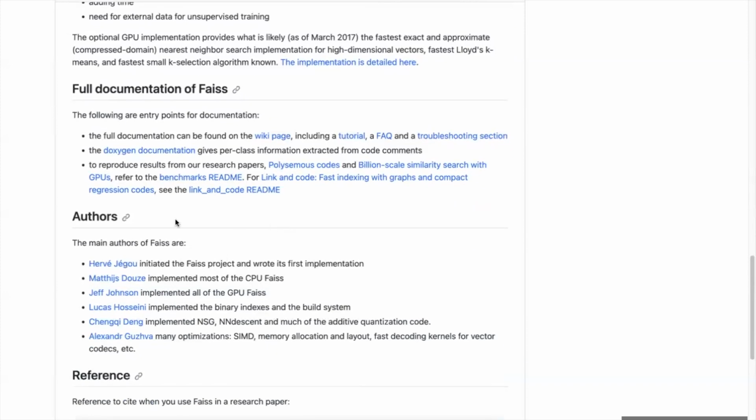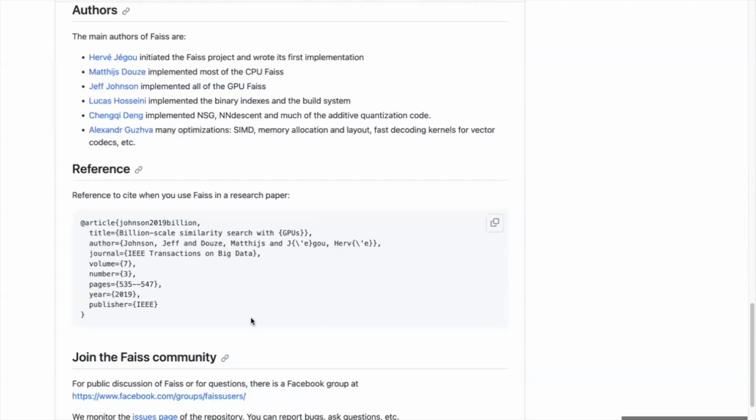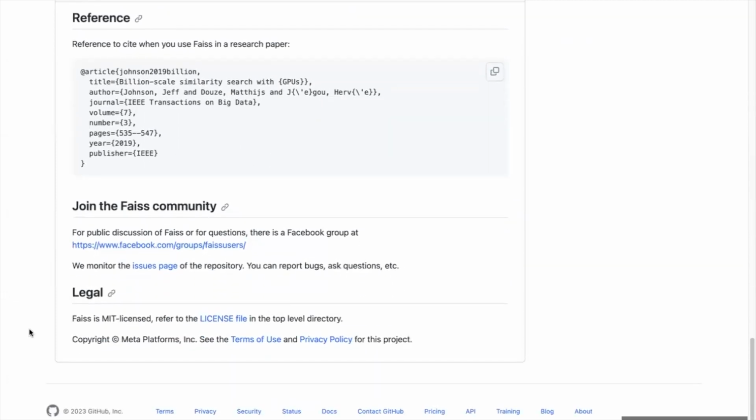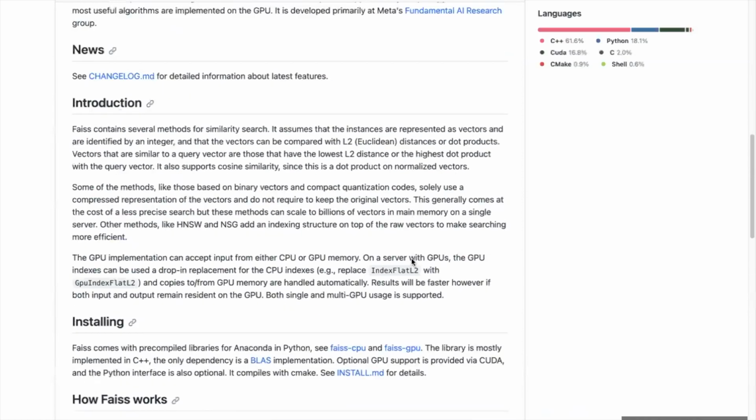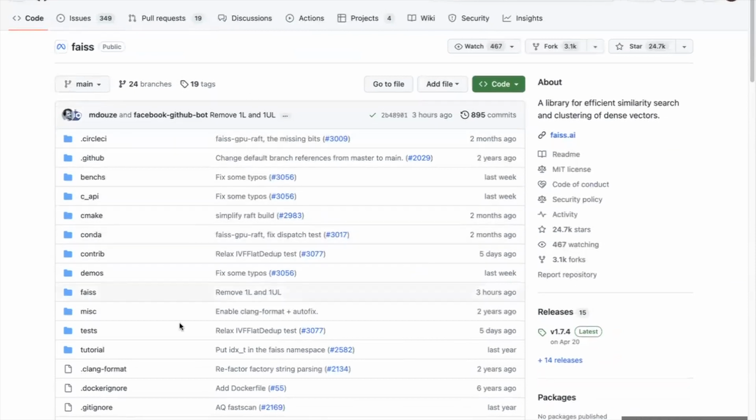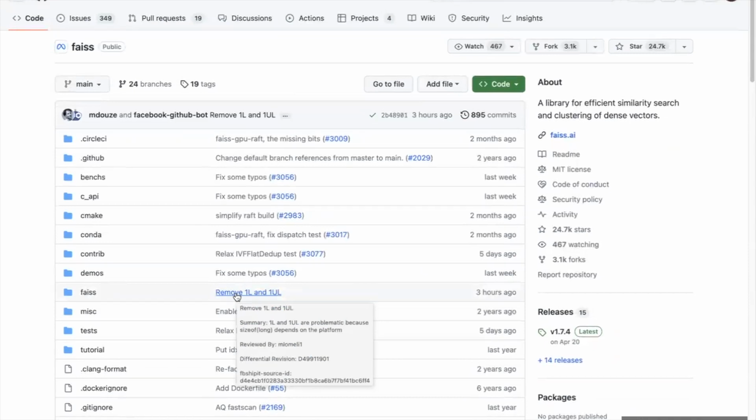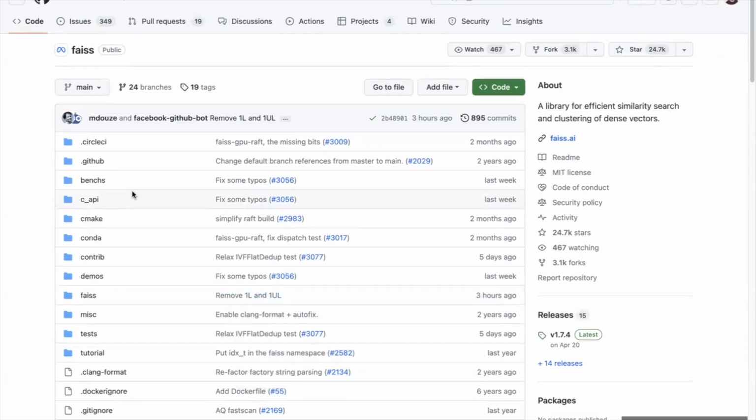Thereafter, the main authors of FAISS. Who are the main authors? What are the references? Join the FAISS community, and legal, everything. I just wanted to show you this because when you do a project, maybe a Python project, and I'm going to do maybe 2 or 3 projects with you. First, I will start with the Python project because we are studying Python right now. And when we move ahead, we will do different projects on machine learning also, on deep learning also, and other things also. At that time, you have to write this README file.